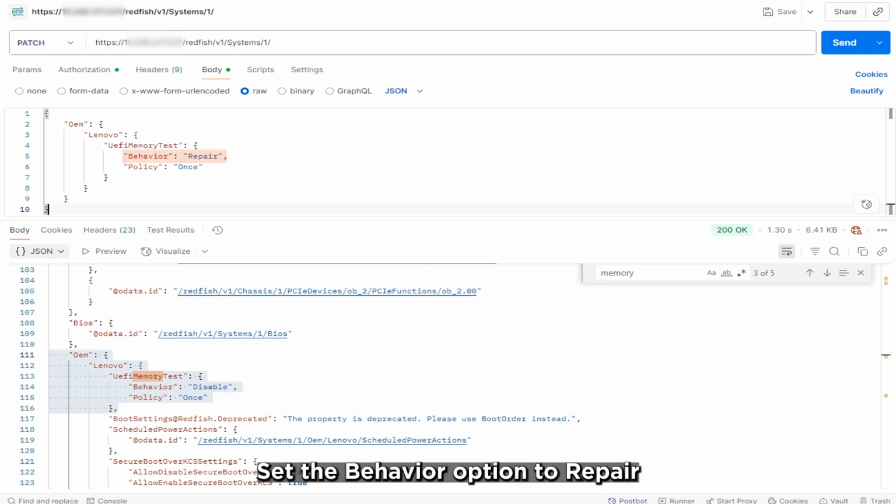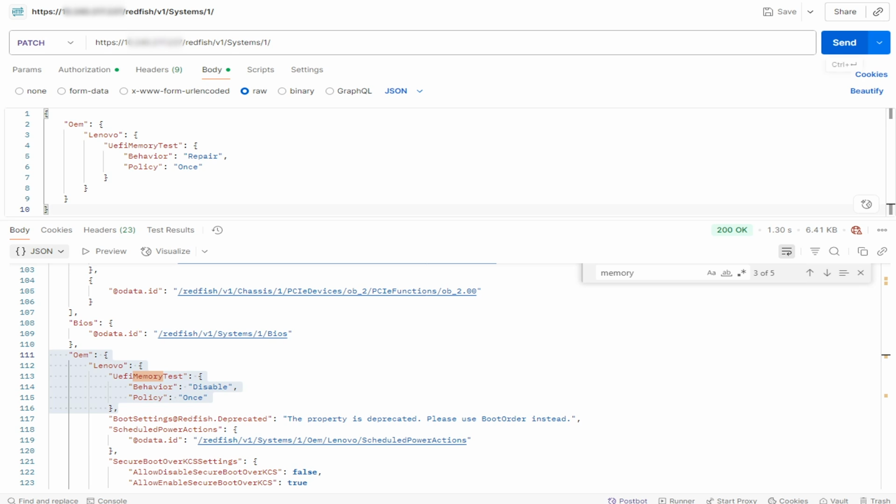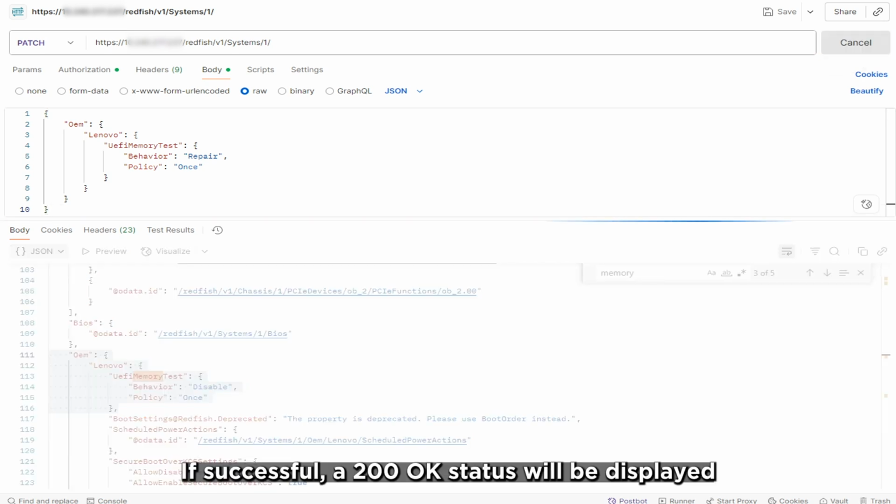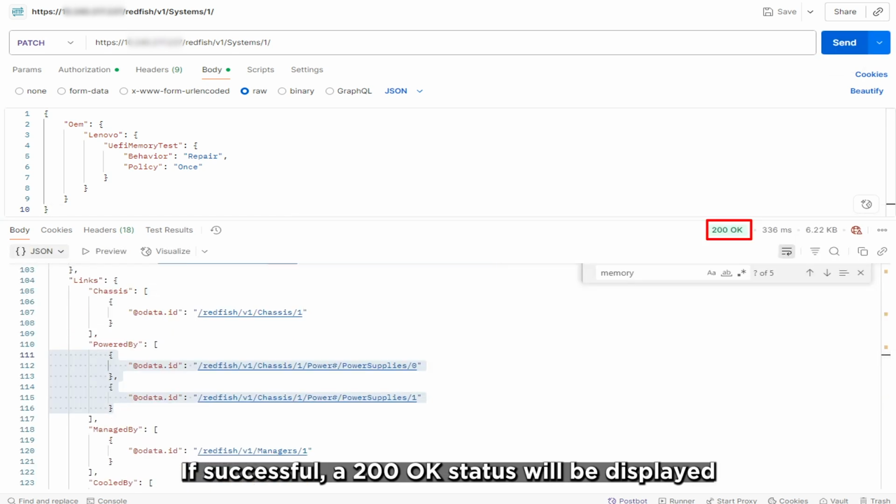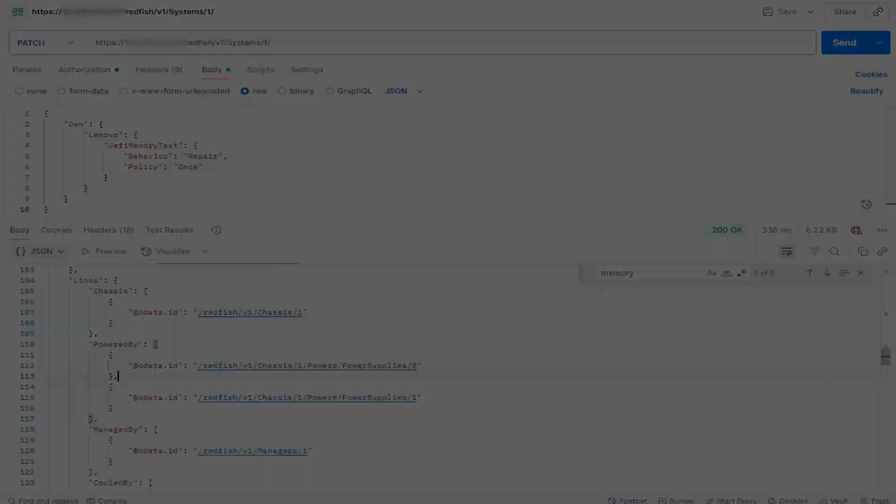Set the behavior option to repair. Set the policy options to once. Click Send. If successful, a 200 OK status will be displayed.